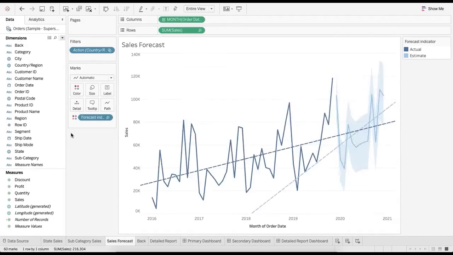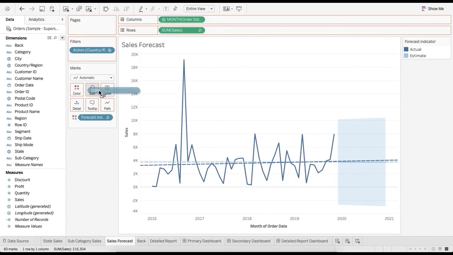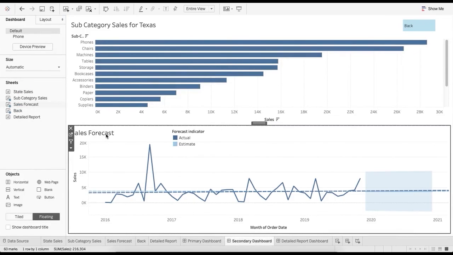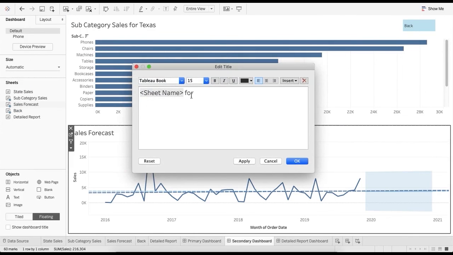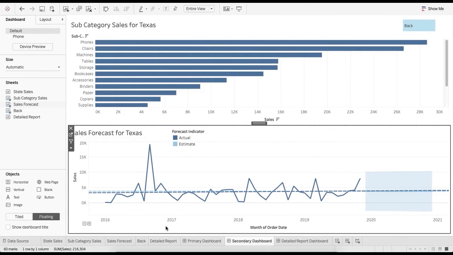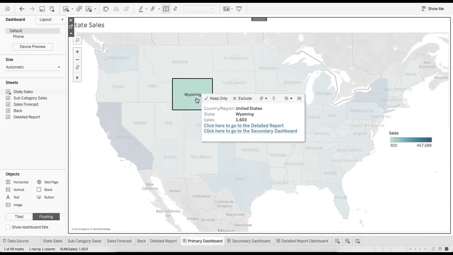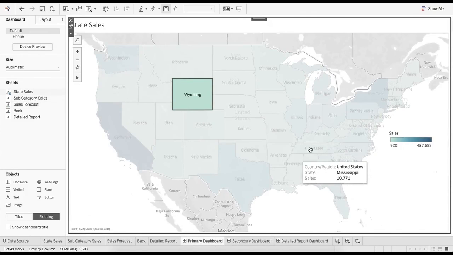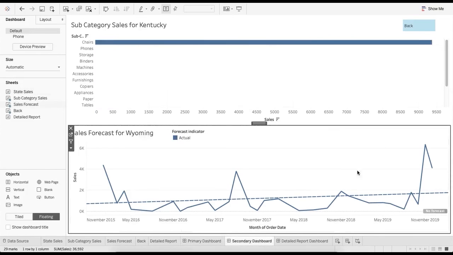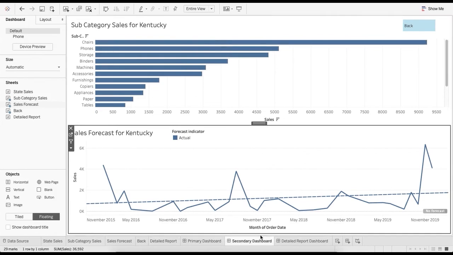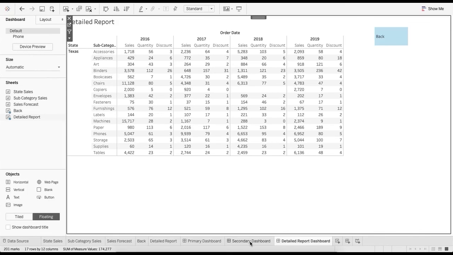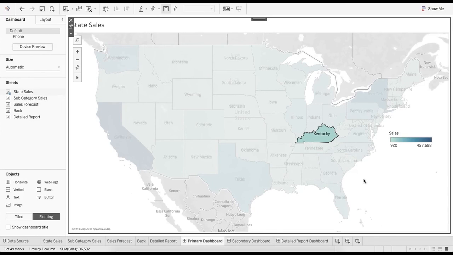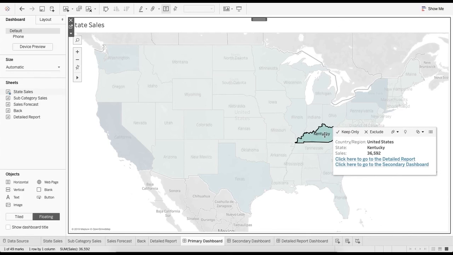So let's go to the sales forecast one, drag and drop state into your detail card, and head back to your secondary dashboard. Just click on title and just put the state variable in the brackets. Click on OK and we have the sales for Texas. Right, so when I click on Wyoming and go to the secondary dashboard, it'll show Wyoming here. And when I, let's say, go to Kentucky, click on the secondary report, it'll show Kentucky. And you can do the same for the detailed report dashboard as well. Pretty cool, right? So let me just go ahead and unselect this.